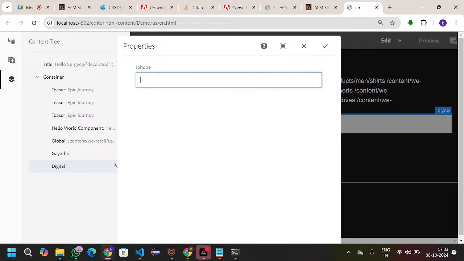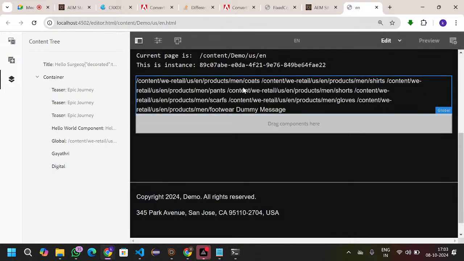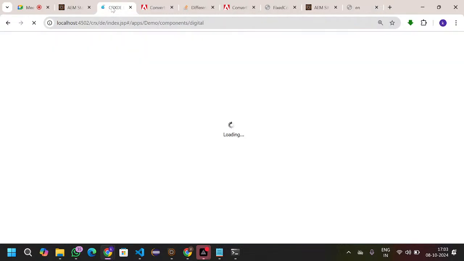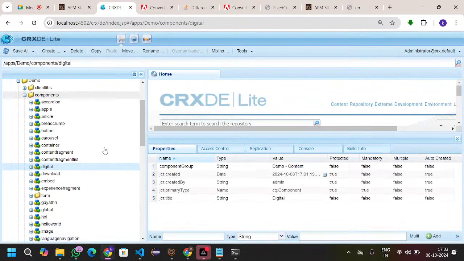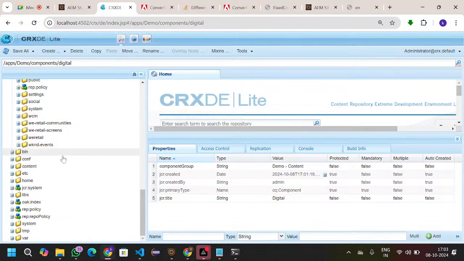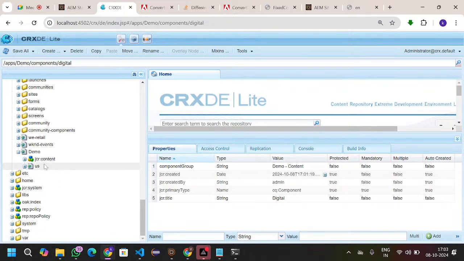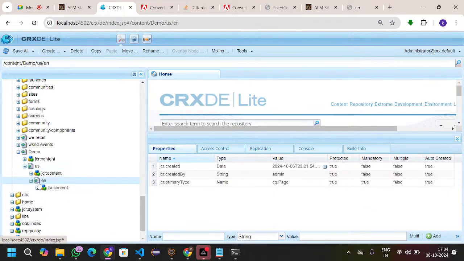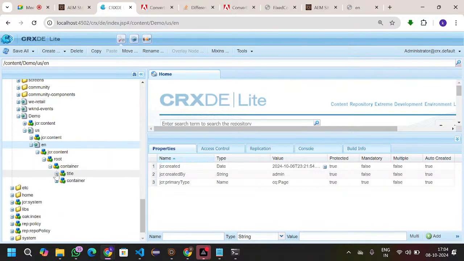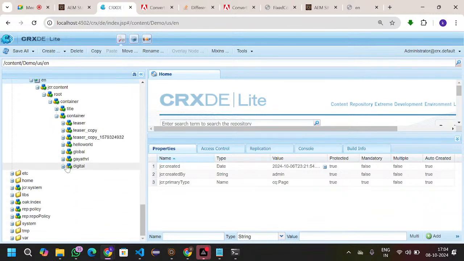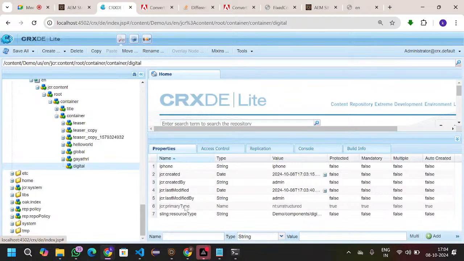If I author any data, for example, iPhone, okay, if I click on this one, you can check whether the data will be stored in the content node or not. So I'm refreshing this one. I can go to the content node: content, demo, US, EN page, jcr:content, root, container, container, and click on the digital. iPhone. The data is coming here.